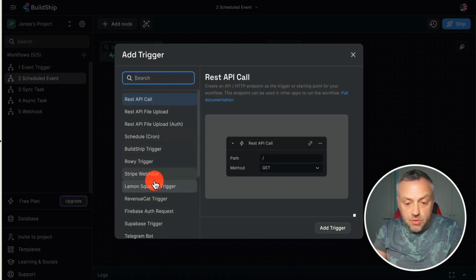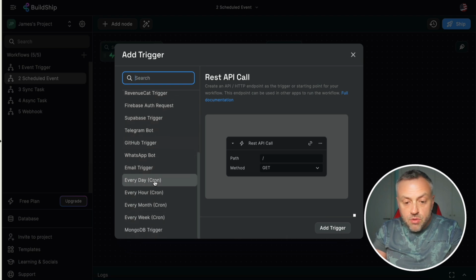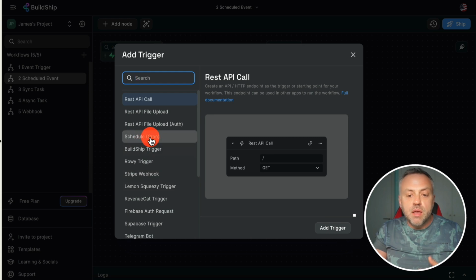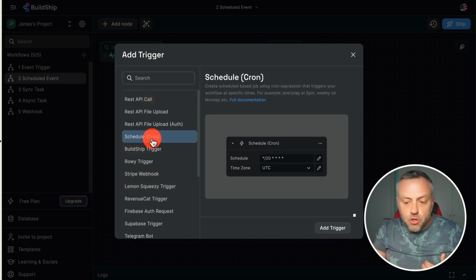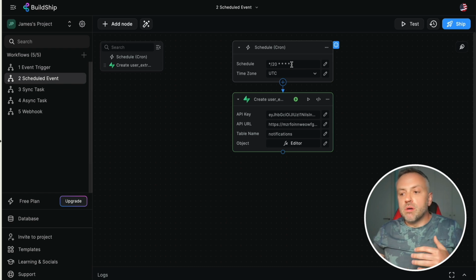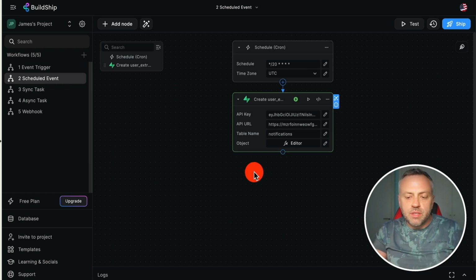So all you need to do is select your trigger, and you can do that by using any of these triggers. You have every day, every hour, every month, every week, or you can also use a more flexible schedule trigger. If I add this trigger here, it allows you to fine-tune the exact time, or day of the week, or the hour, the minute, etc., that you want this to execute.